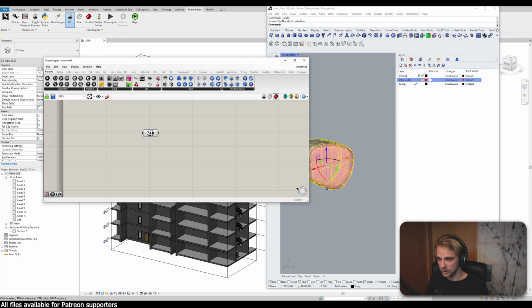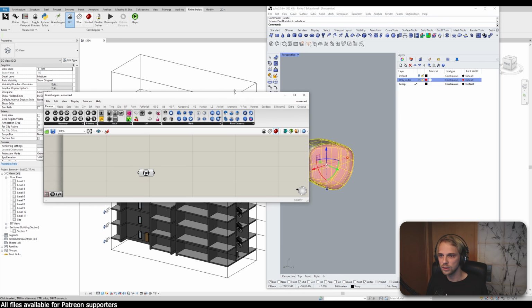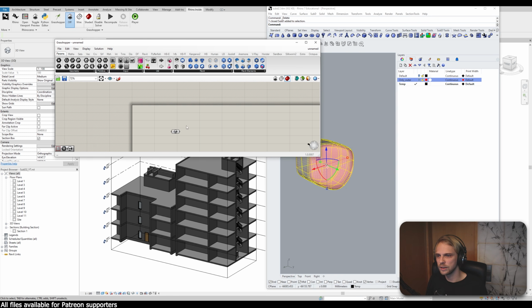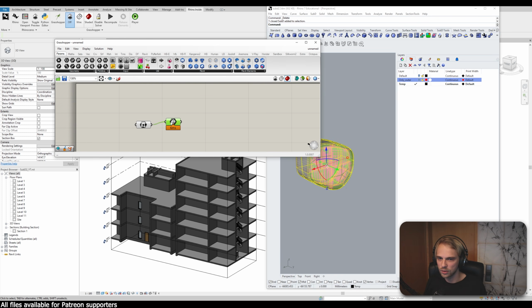So with the SubD linked in Grasshopper, we need to somehow carry it over into Revit, and I will do it in a very kind of quick and dirty way. I'll just convert it into a brep. It automatically converts what was SubD at first.